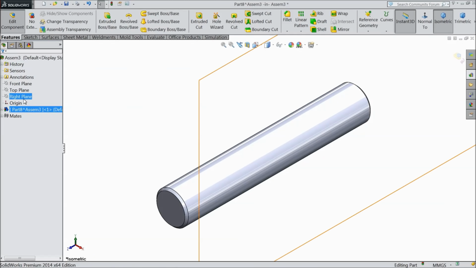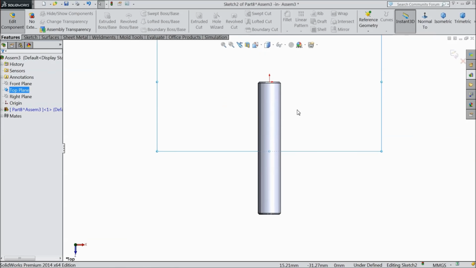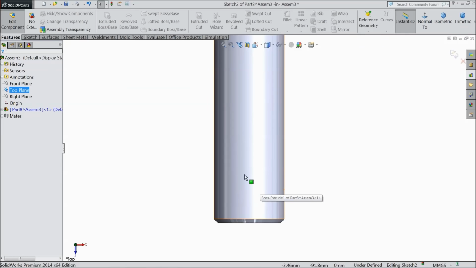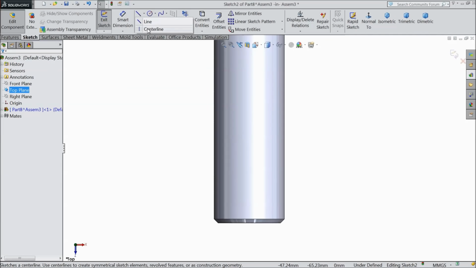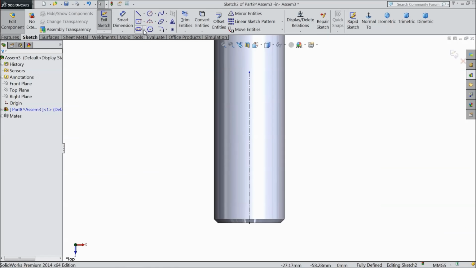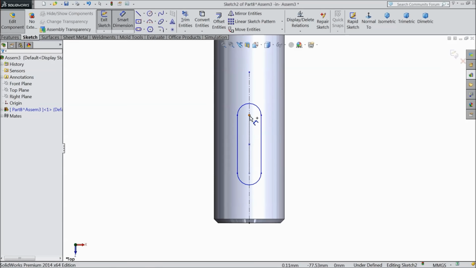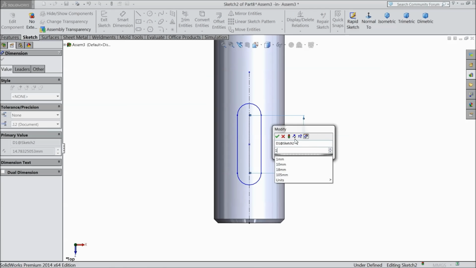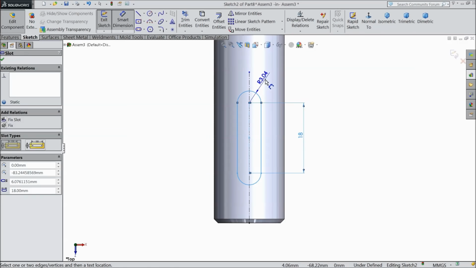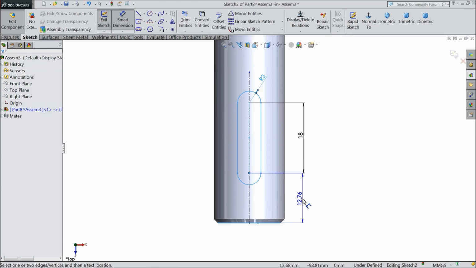Okay, now select top plane, sketch, choose normal, and here we will define some keyhole. So first select center line, exit. Now here choose straight slot. Define a slot. Now let's define the dimension: 18 mm and radius keep 3 mm. And the distance from outer line make 6 mm.